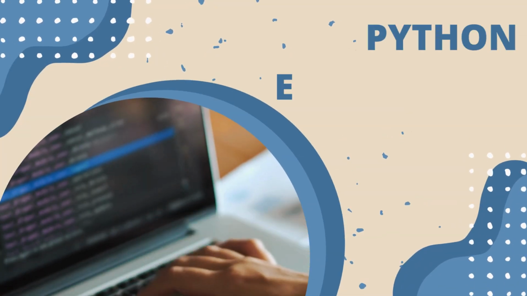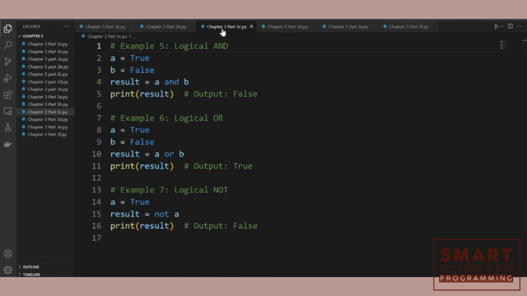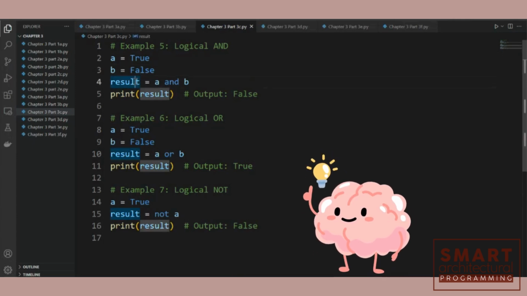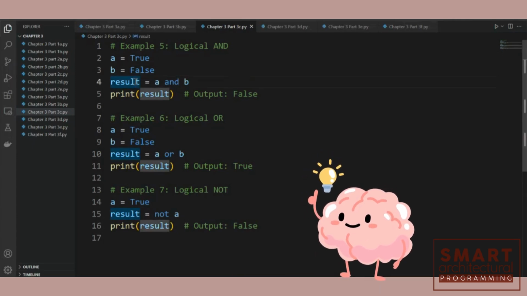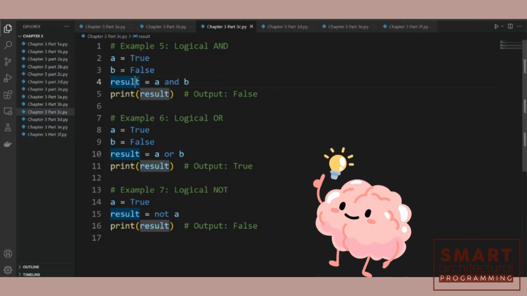Today, we're diving into an exciting topic, Python expressions. In example 5, we're looking into the logical AND operator and its expression. Simply, we create two variables. On line 2, we create an A variable with the value true. And on line 3, we create a false variable called B. And then on line 4, we equate the result variable with the AND logical operator for A and B.